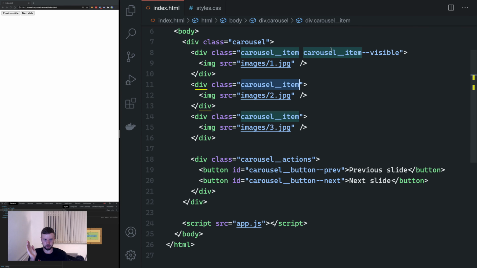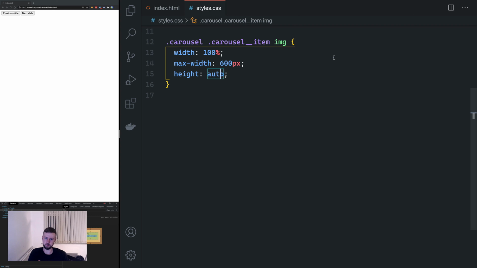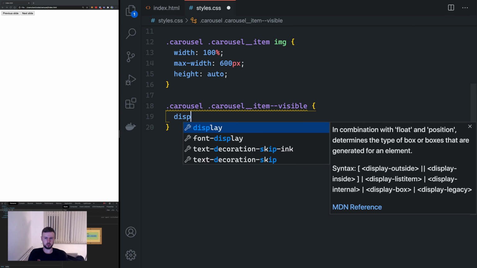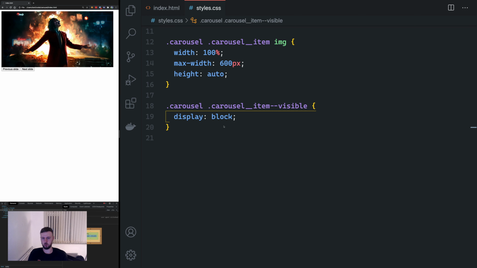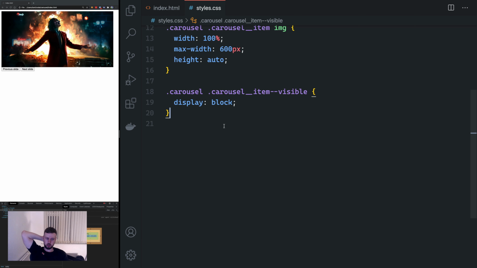Now, if we refer back to this here, we want to now show the first item. And to do this, we'll set carousel visible, display block. Boom, there we go. So we're in somewhat of a good position at the moment. God, the fans on these Macs are crazy.